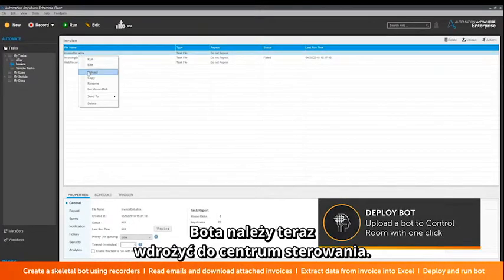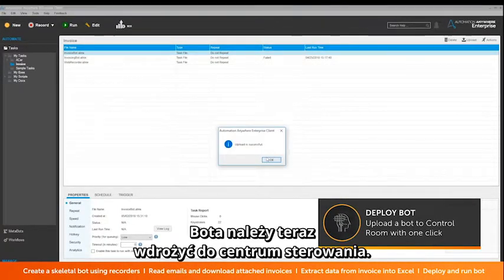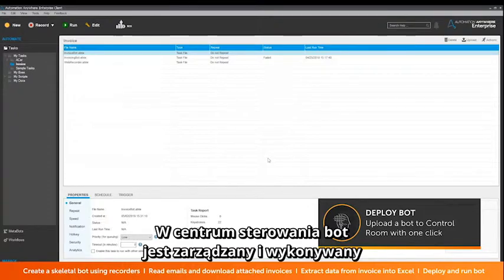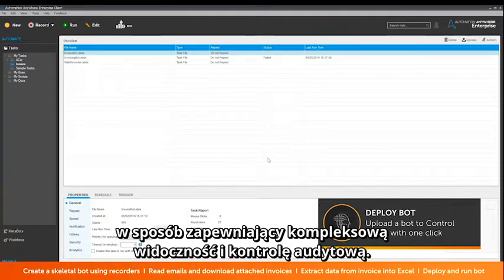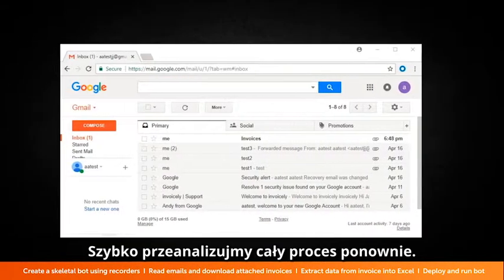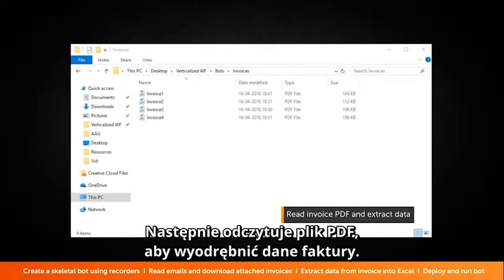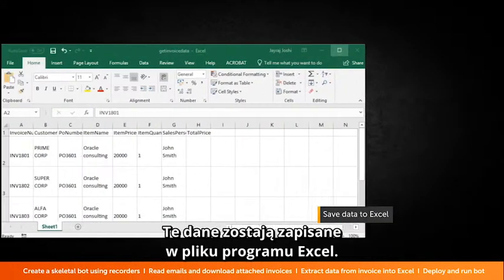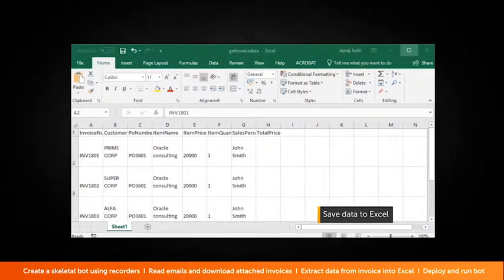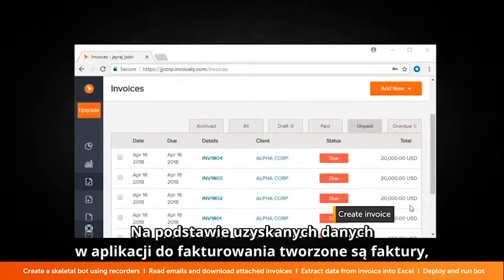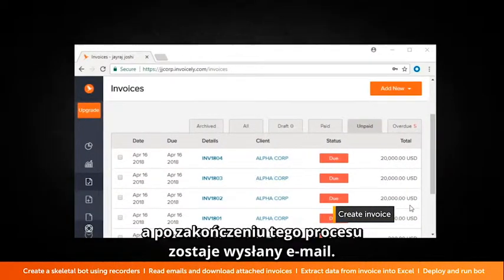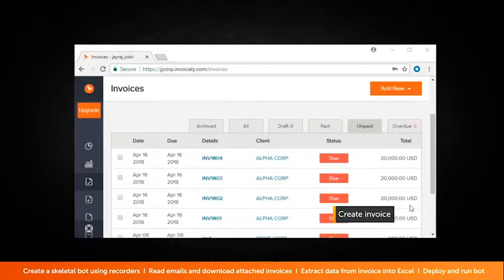The bot now needs to be deployed to the control room. The control room manages and executes the bot with end-to-end visibility and audit control. Let's quickly look at the process again. The bot reads emails and downloads attachments. It then reads the PDF to extract invoice data. This data is saved into Excel. Based on this data, invoices are created in the invoice application and an email is sent upon completion.